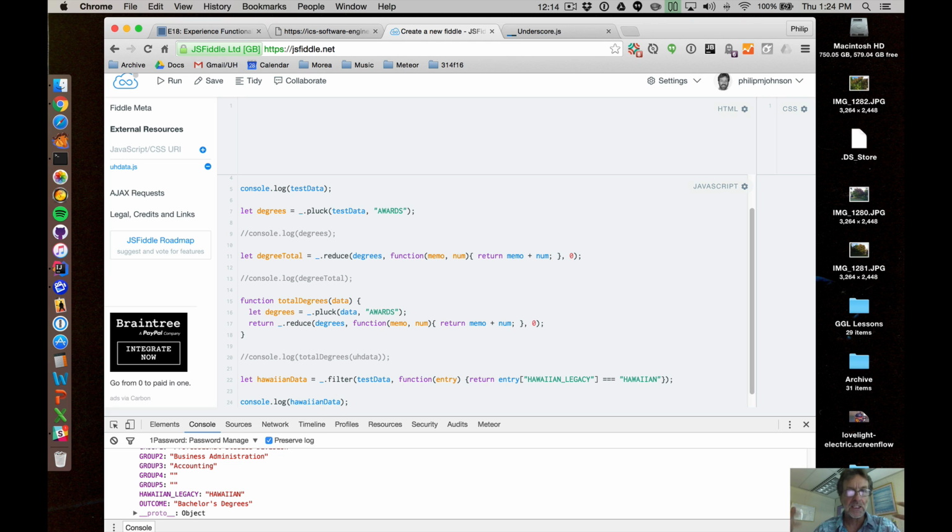Well, our test data set has 6 elements, one of which is Hawaiian data, so we should only have one element remaining when we run this function. So let's see if that's what actually happens.